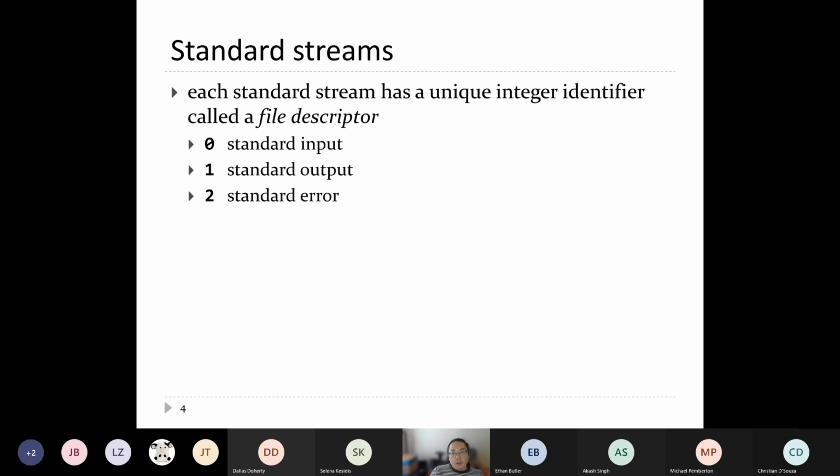Every stream has a unique integer identifier called a file descriptor. The standard streams have the descriptors 0, 1, and 2. So 0 is standard in, 1 is standard out, and 2 is standard error. You can have many other file descriptors. The standard streams just happen to have the first 3, 0, 1, and 2. So keep those in mind.